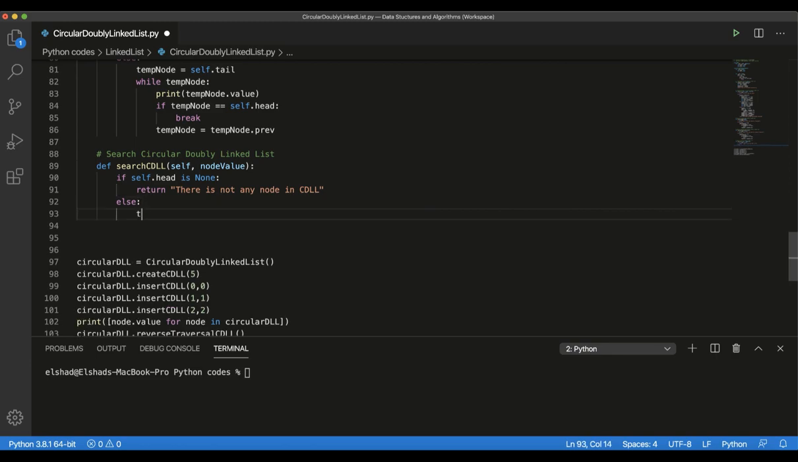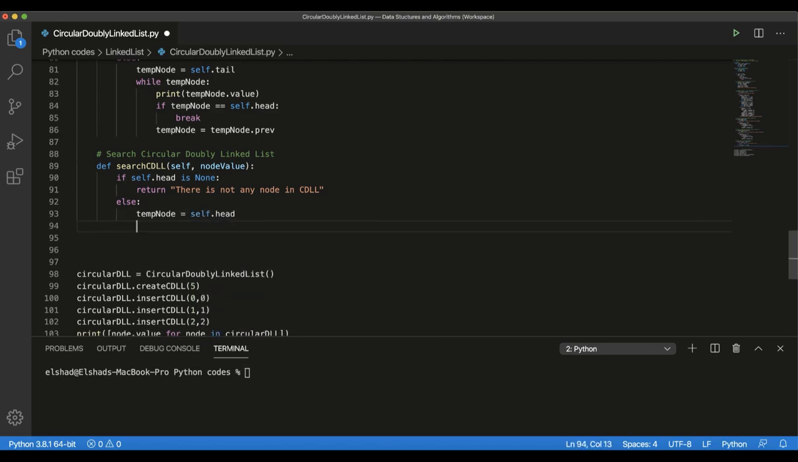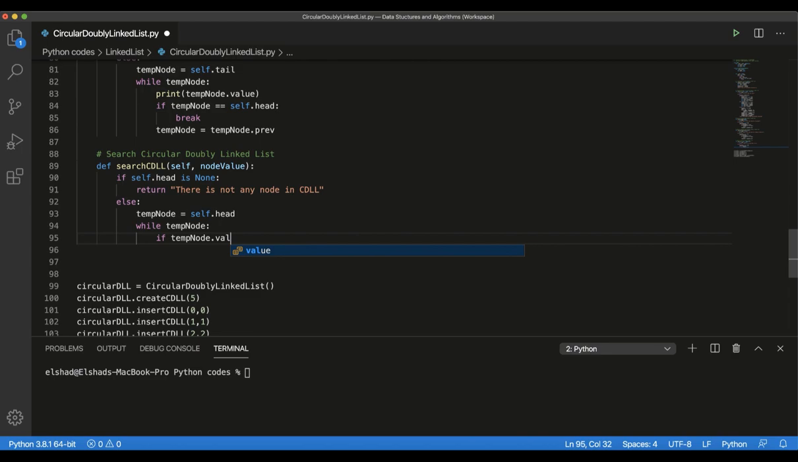So we know that to loop through a linked list, we need to create a temporary node over here and assign the head value to it, which is the first node. Then inside the while loop, we are checking for the value that we are looking for. So if the temp node value equals the value that we are looking for, which comes from the parameter node value, then we return the temp node value.